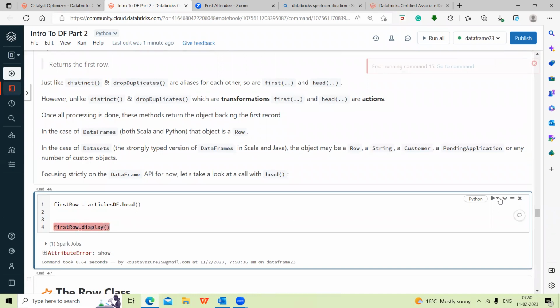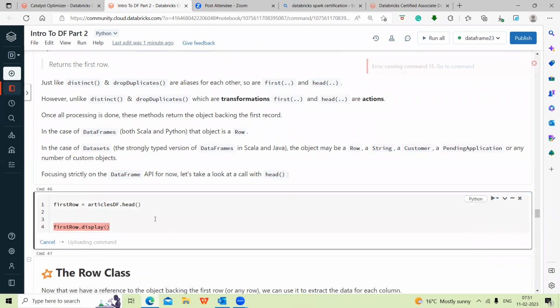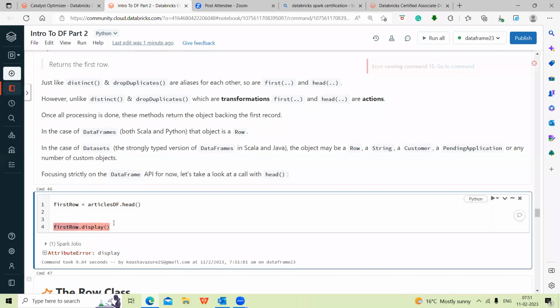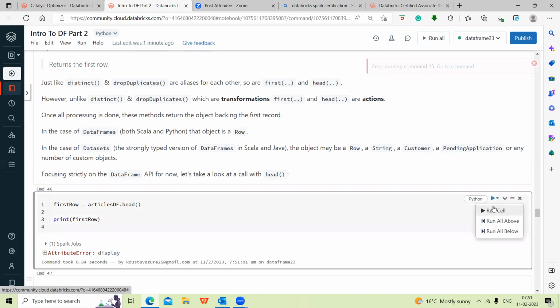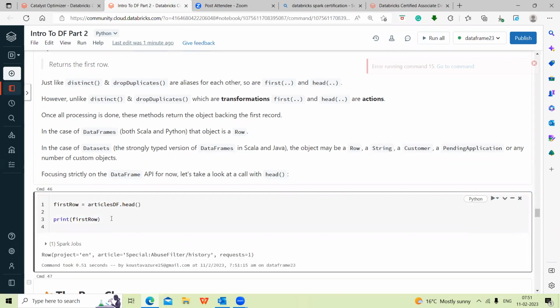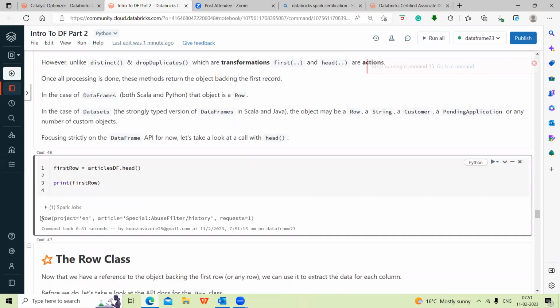If you display it, this will fail because this is not a data frame. Sir, just check the type of the first row. What is the type? I mean, is it a data frame or a set or something like that? It's a row. It is going to get the row for you. That's it. Ravi, this is an inbuilt function used to display only the first row.